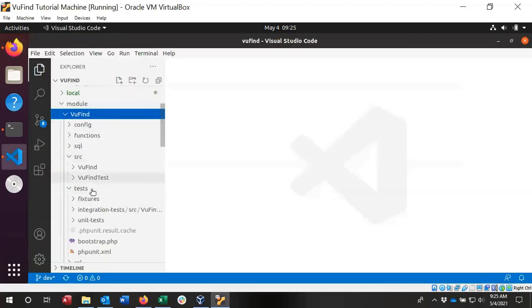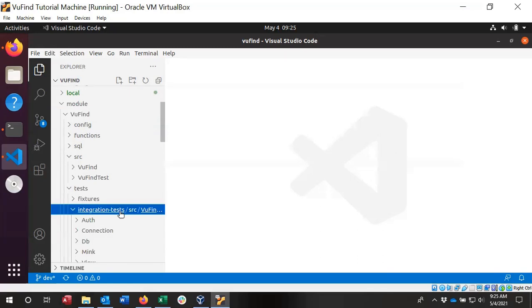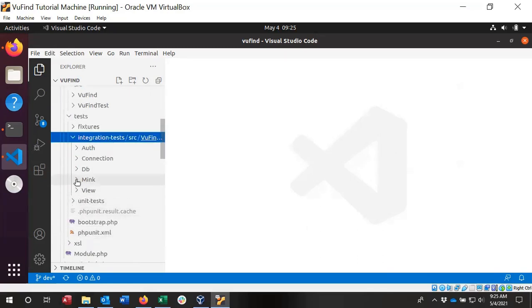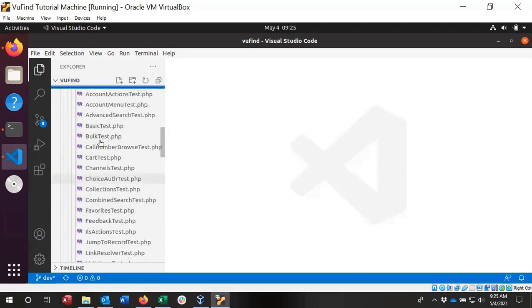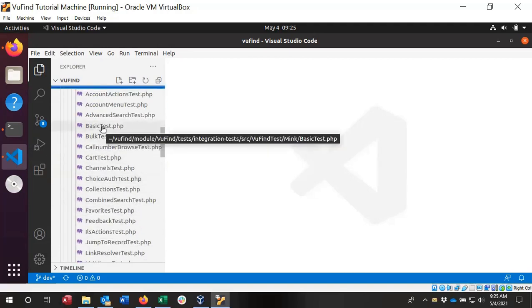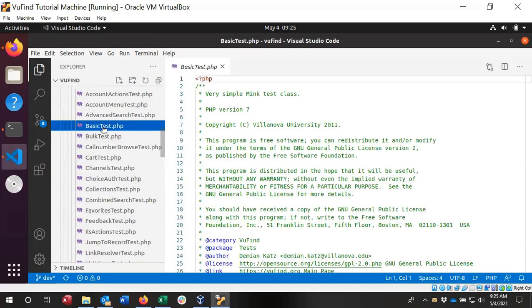If you go into the VuFind module of the code, under the test directory, there's an integration tests directory, and under there is a Mink subdirectory with a whole bunch of tests in it. Let's start by looking at BasicTest, which is one of our simpler test cases.